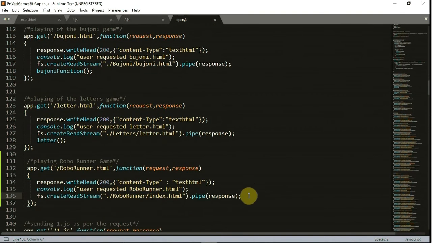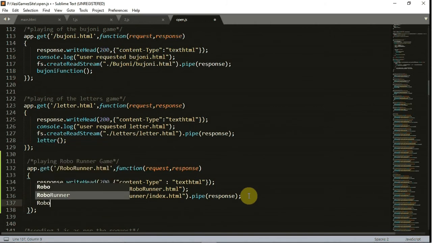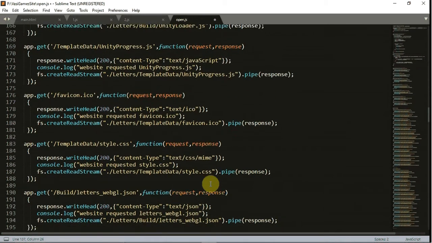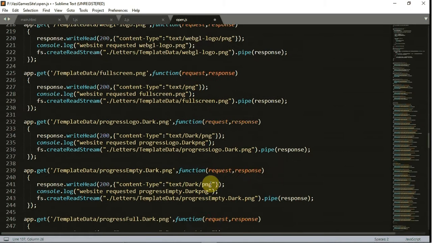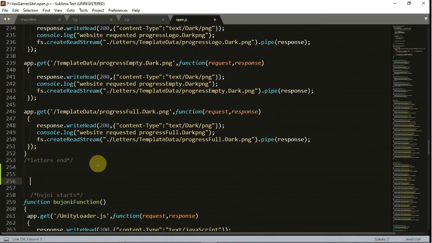Okay, we are going to create a function, maybe named the robot runner function. In this function we are going to send every file from a couple of folders, build and template data, to the website one by one. So whenever the request for a file comes from the website, our Node.js will handle it and send the files one by one.